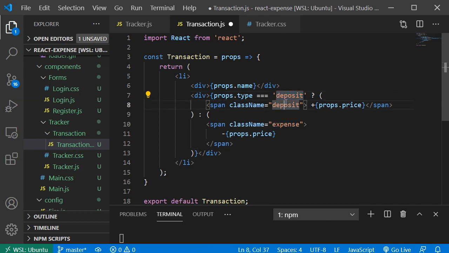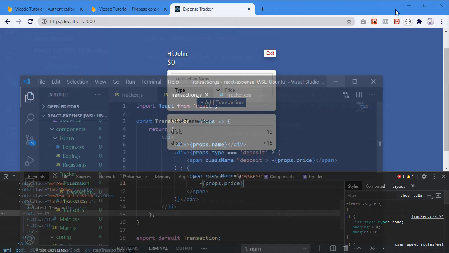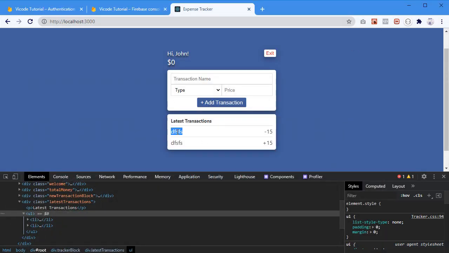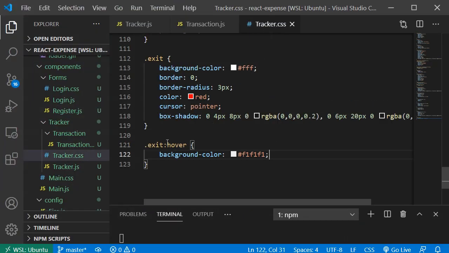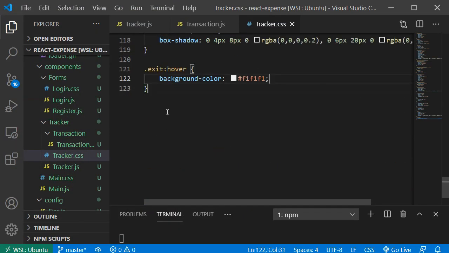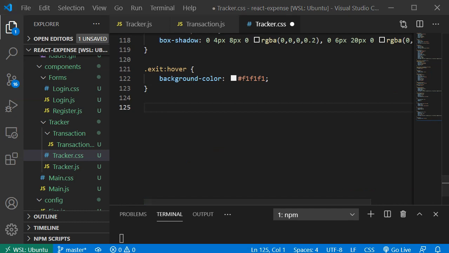If it's a deposit, it's going to be green, so this amount is going to be green. If it's an expense, it's going to be red. So let's save it. Let's go back. Now we have them like this, the transactions. Let's add colors to this stuff here. So in our tracker.css, let's go below the exit, and let's add these classes.